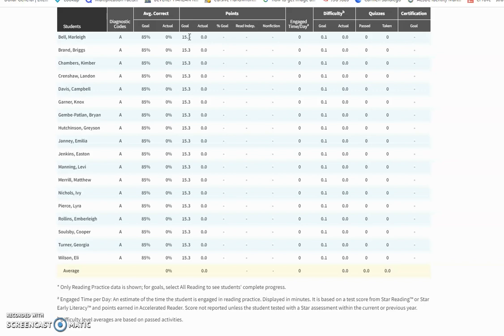That's good for a student that's pulled out because if they have a shorter time period than others that they're actually getting to read, you can tweak that goal a little bit.